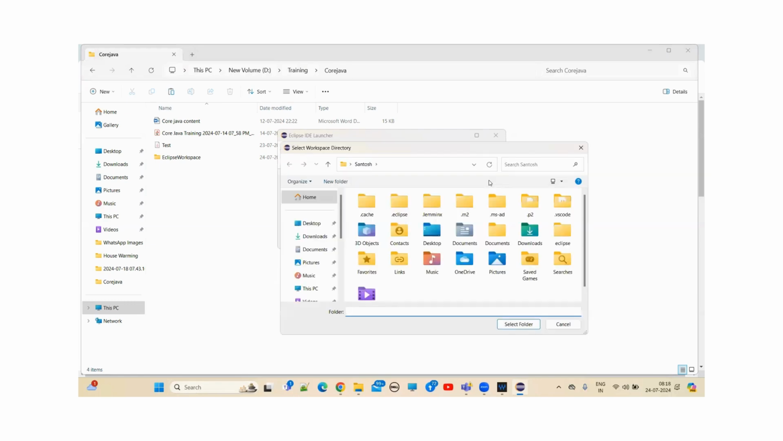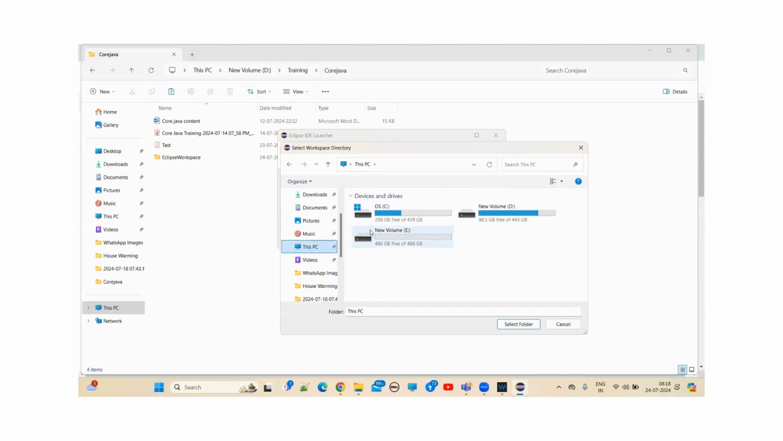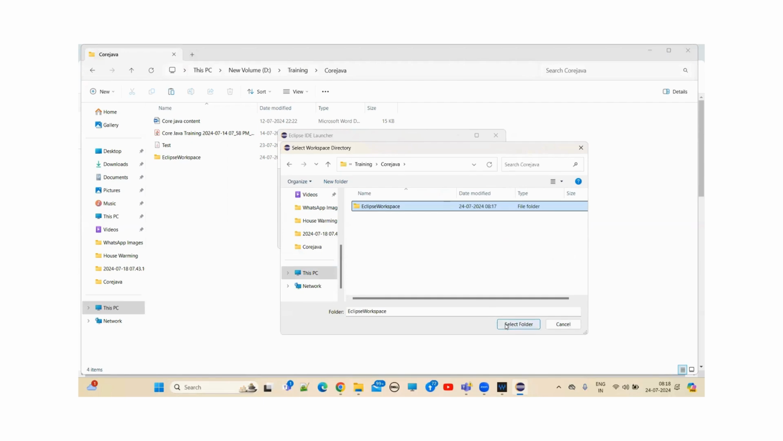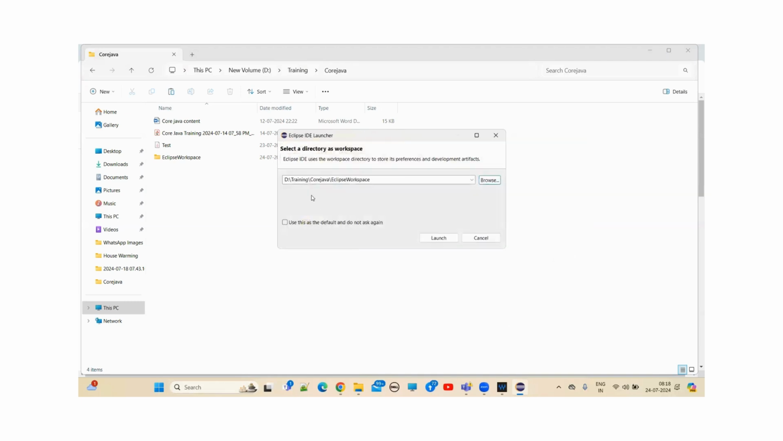Just click on browse. If you click on browse, you'll go to your PC, and under D drive there is a training folder, the core Java Eclipse workspace. Understand? Eclipse workspace. See, now the training core Java Eclipse workspace. Okay. See, use this as the default and do not ask again. Why is it showing this one?